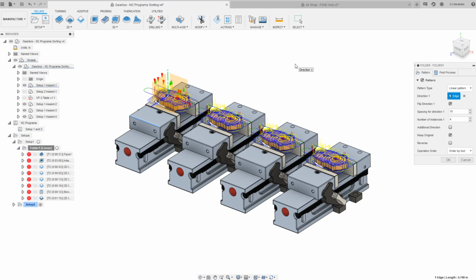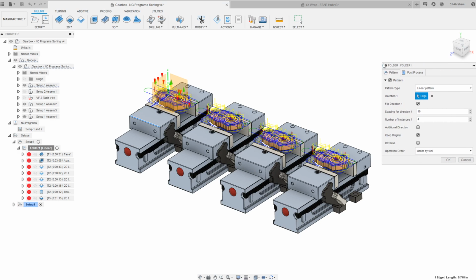And again, this would work if you were really accurate about setting up your vices. This could be kind of an unrealistic way to use a linear pattern. But what I'd like to demonstrate next is the operation ordering. So for each pattern, when you apply a pattern, you have the option to preserve the order. So do component 1, 2, 3, 4 in series. You can order by operation. So if you are facing, roughing, finishing with different tools, you can do all the facing operations, all of the roughing, and then all of the finishing.